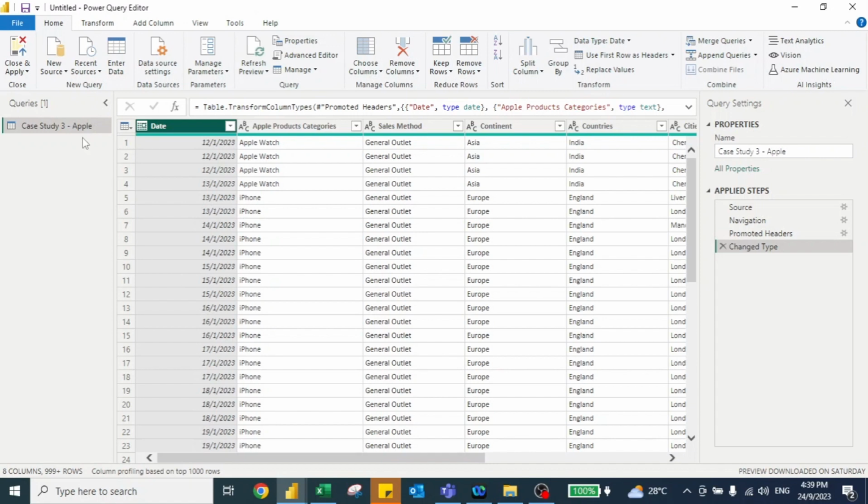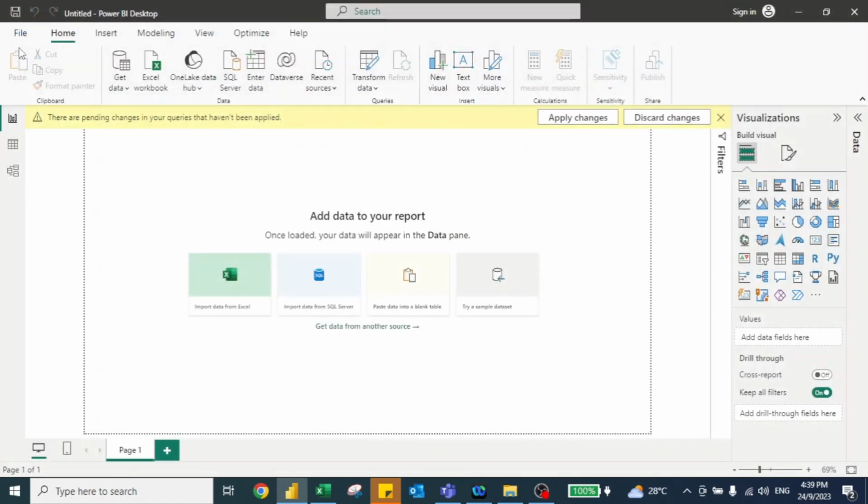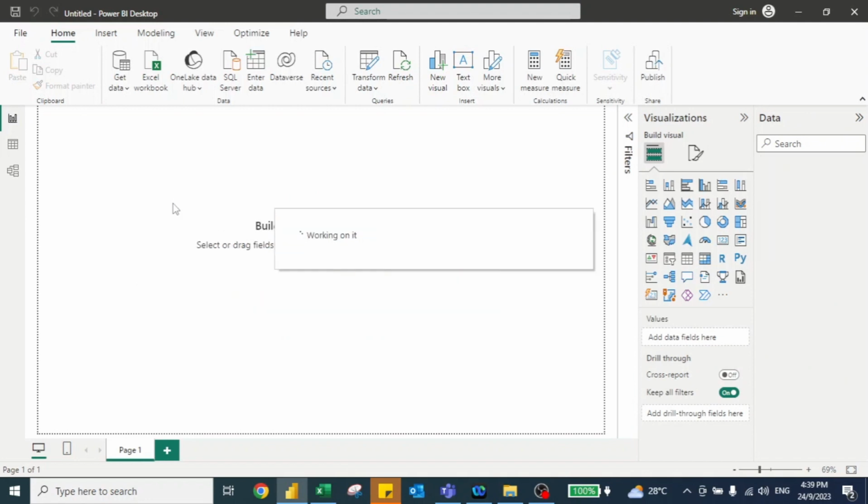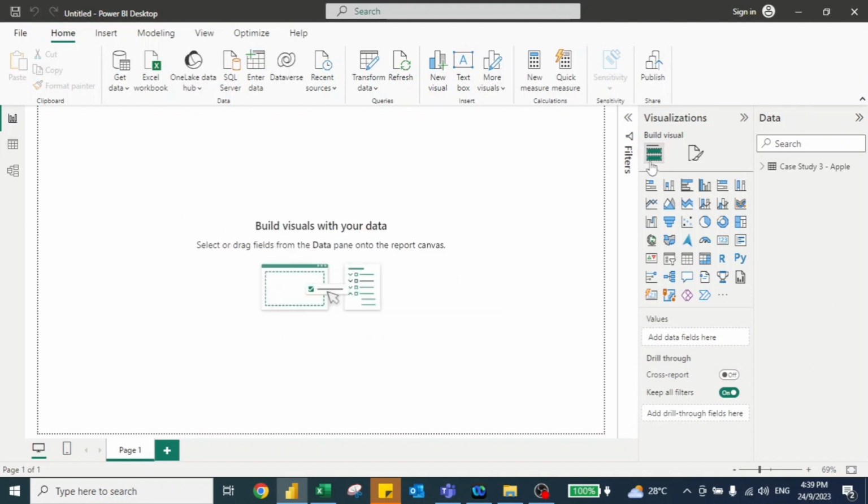And then I click close and apply. Once I click close and apply, it will load for a while and eventually all the data will be imported to the Power BI desktop. So now all the Excel data has been imported to the Power BI desktop.